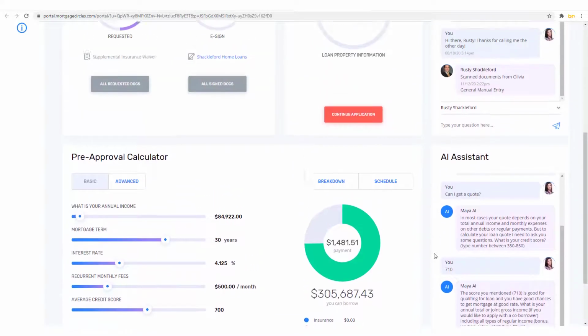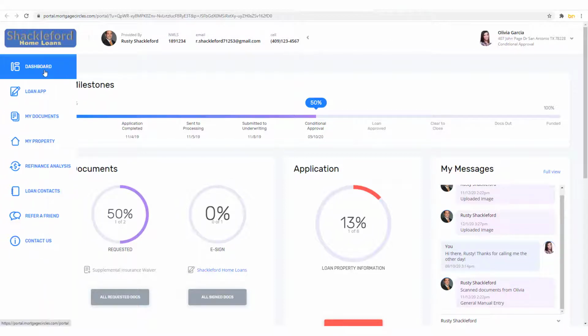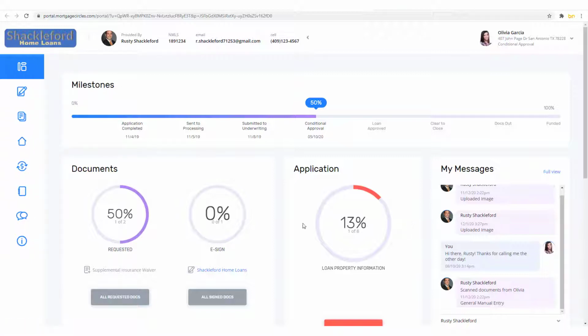At the top of the screen, the borrower can access your contact information. To the left, they will see various menu icons. When they hover over these icons, they can access the tools available in the borrower portal. The first option shown is the dashboard, which will return them to this default summary page for their portal.